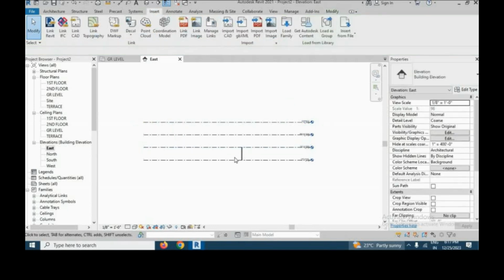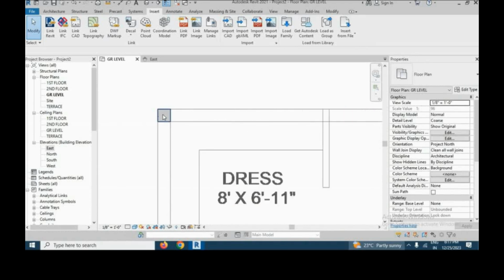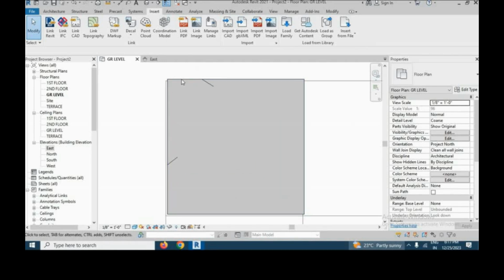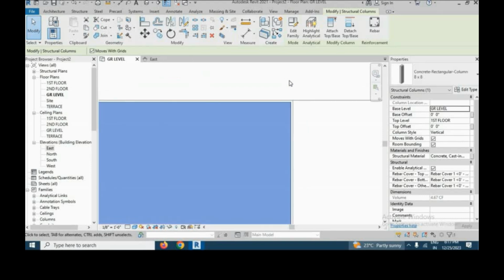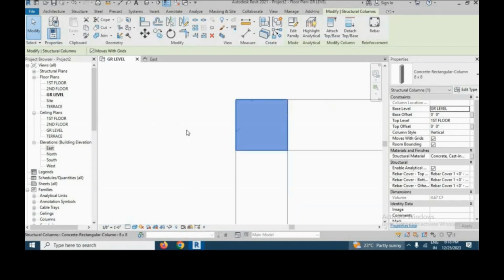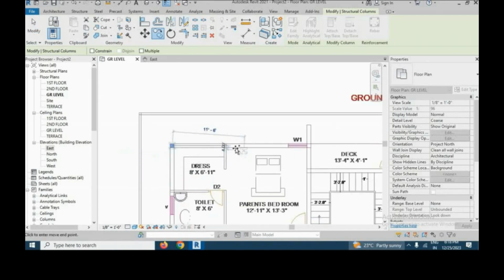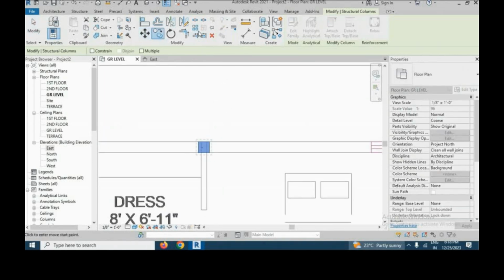Now we have completed creating levels on the east side, and now we are going to the ground level. Here is the column which we were not able to see, so I pressed SD for shaded view for the visibility of columns. Here I'm placing them accurately, and to move the column you can use the arrow keys on the keyboard. Now I'm going to copy this column to the place of all the columns, whether they are of different sizes. I'm going to copy the same one, and after that I'm going to change their sizes.